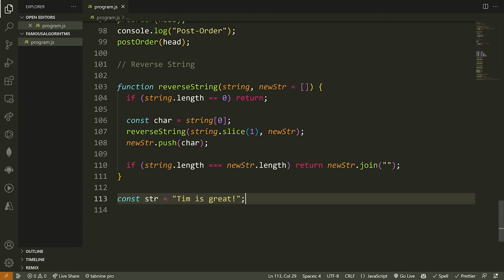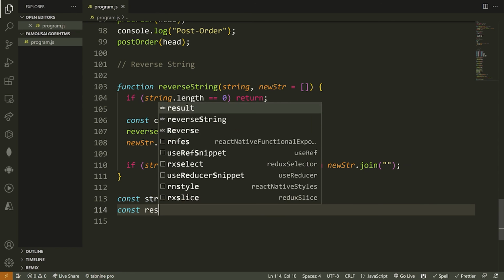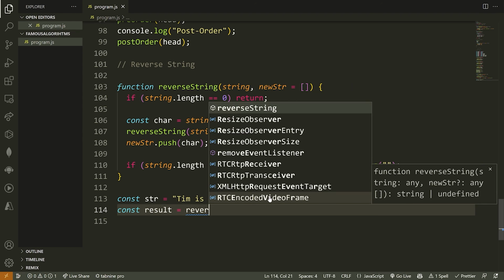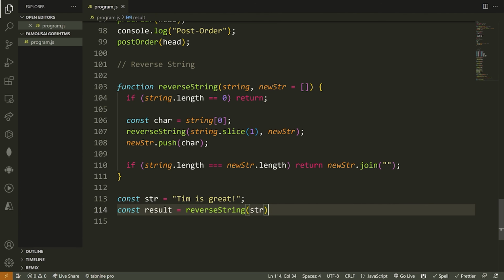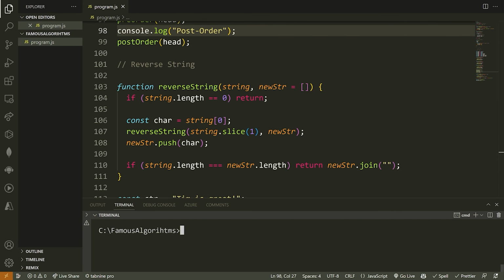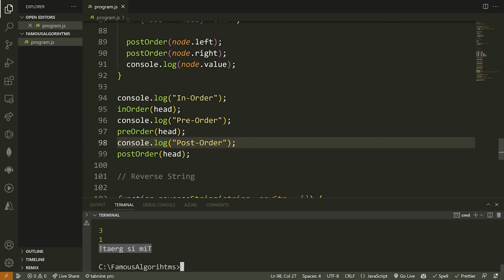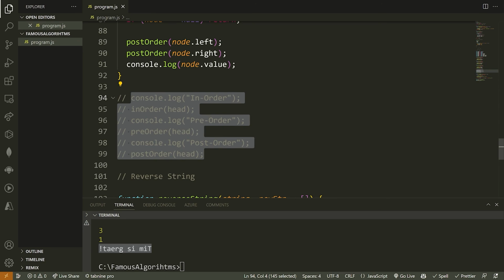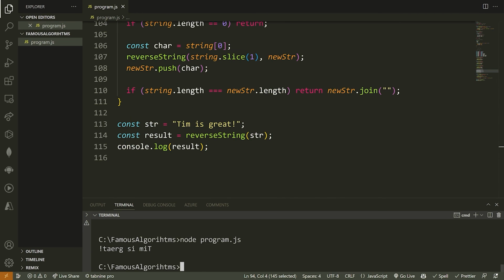Okay, so let's just make sure this works. I'm going to say const result is equal to reverse string str, and then I'm going to say console.log result. Okay, I'm going to come here and print this out and notice that I get my reversed string. Now we just comment these out here because I don't need that right now. Okay, let's run that again, and you see we get the reversed string.